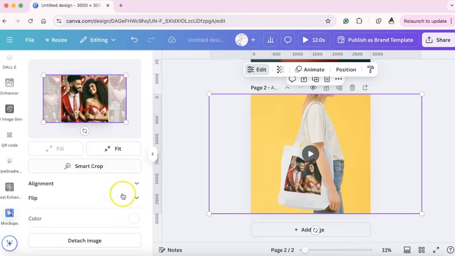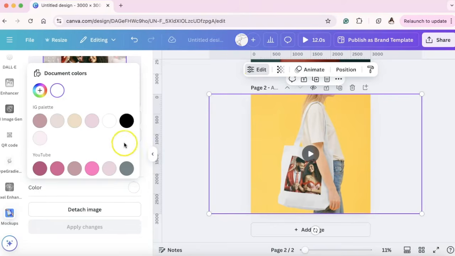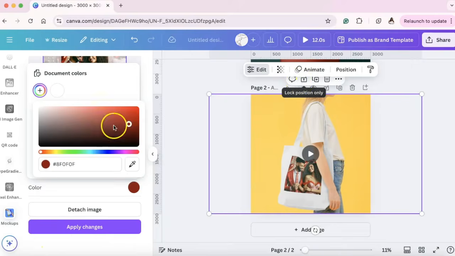We could do the same thing with the edits if we want to change the color of the bag, okay? So we're going to change that bag color. So let's say if we want to make this a DTF or something like that, then we could go ahead.